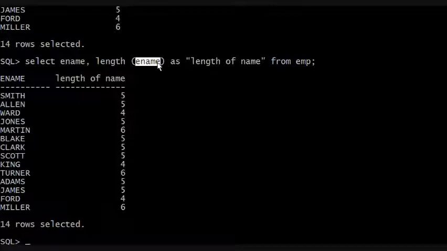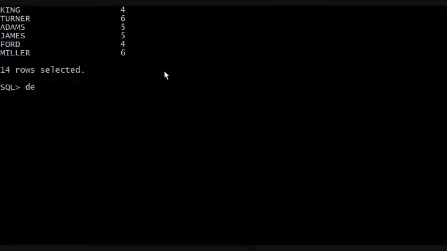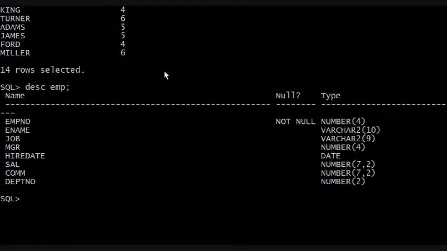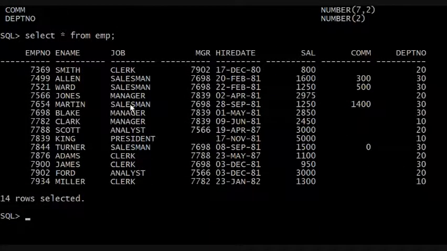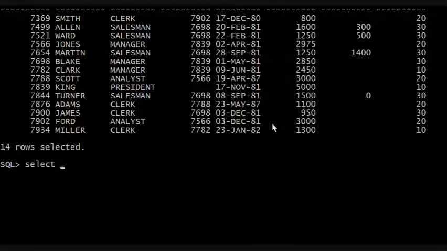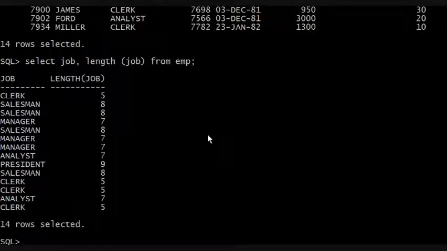All right, so let's describe the table EMP. Let's select star from EMP, and let's do length of job. Select job, comma, and then the length of job from EMP. This is not really a useful table, but this is just showing the versatility of SQL*Plus. Clerk has 5 characters in it, 5. Salesman has 8 characters in it, 8. And if we wanted to change that to an alias, we know what to do.